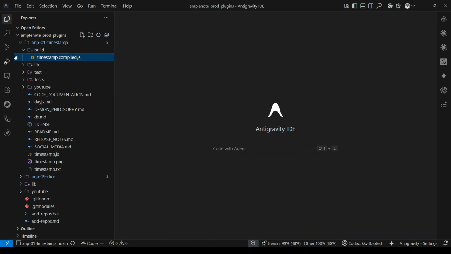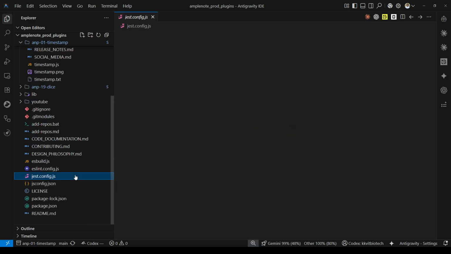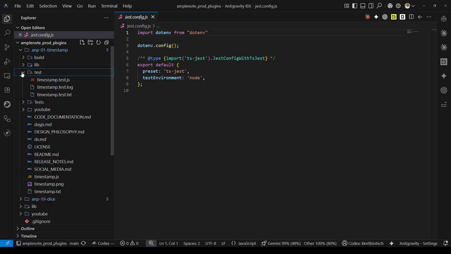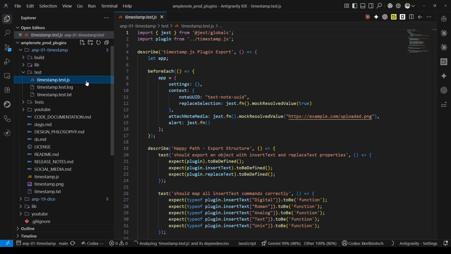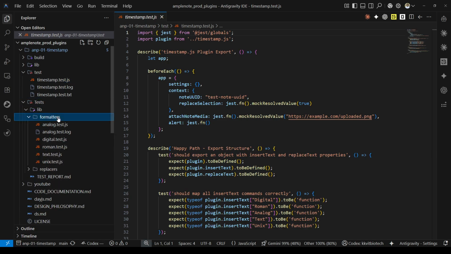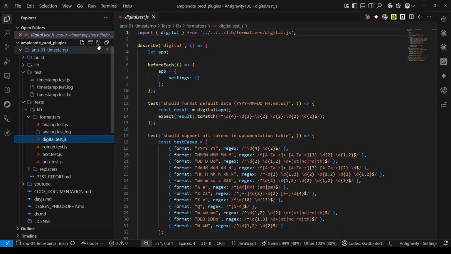Testing setup. Testing is managed using Jest with support for ESM. Inside the tests folder, you will find files matching the pattern anp_name.test.js. These test files import functions directly from the source code and run assertions. Since the logic is modularly separated into helper files, we can test individual functions thoroughly without needing to mock the entire Amplenote editor runtime.